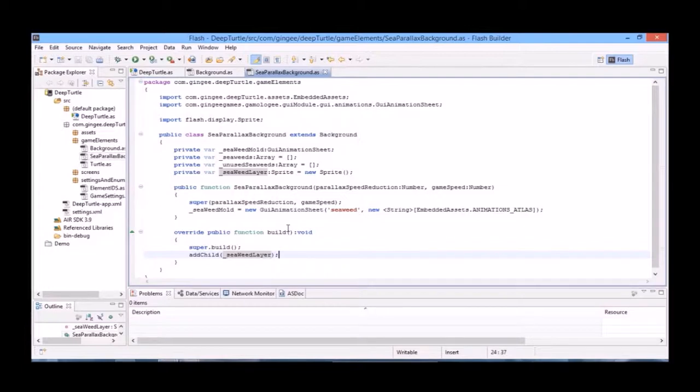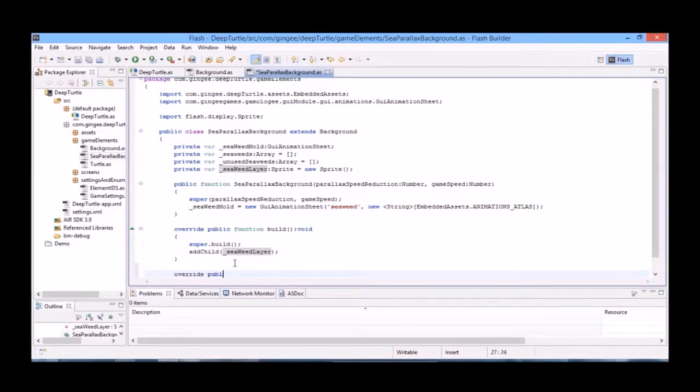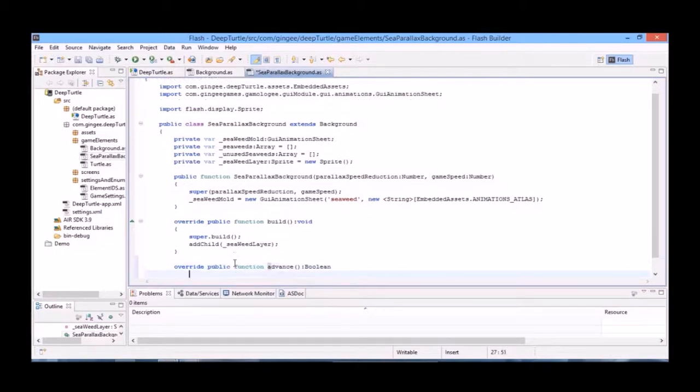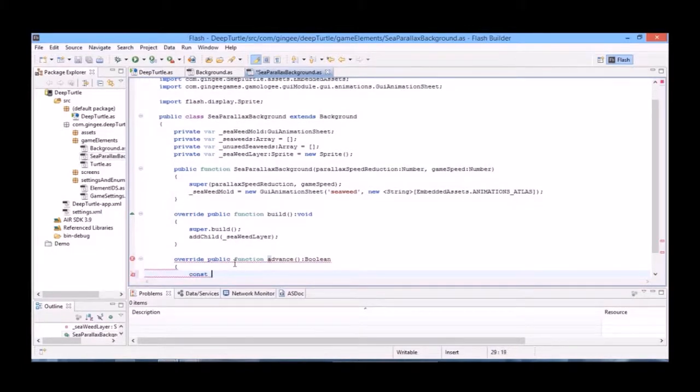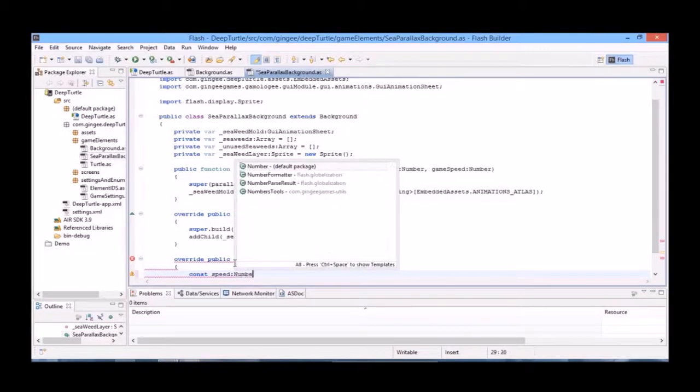Next, we'll also override our advance function. In our advance function, we'll constantly perform a test to see whether the current number of seaweeds on screen is less than that dictated in our game settings. If it is, we'll run the function createSeaweed. Only we'll make it so that there's a chance on every enter frame that it won't appear to add a bit of randomness. To define our probability, we're going to use math.random, and we'll use a for loop to iterate through all of the seaweeds on the stage.